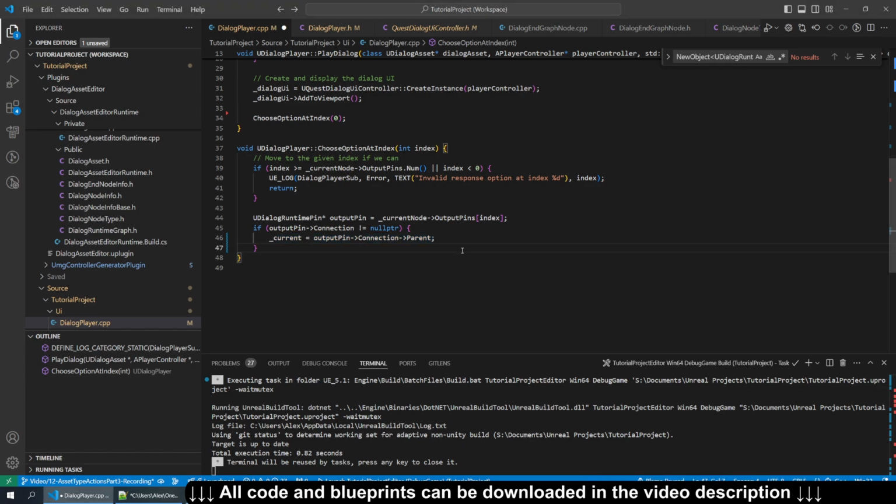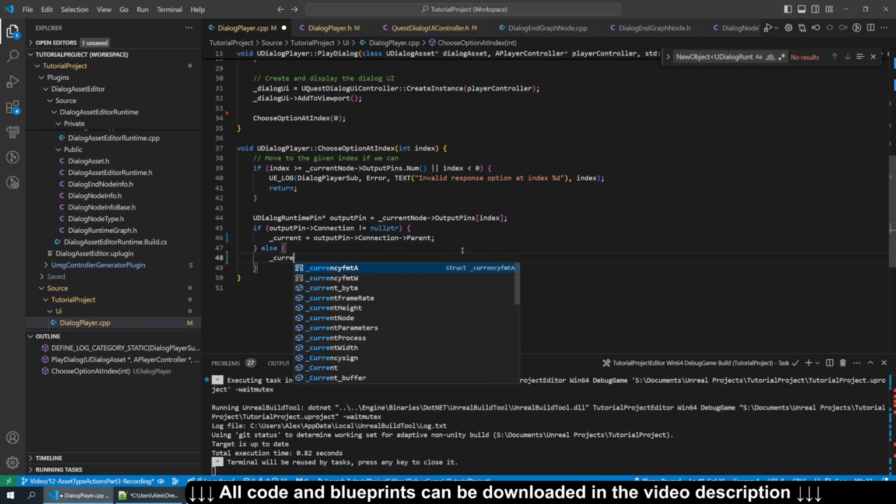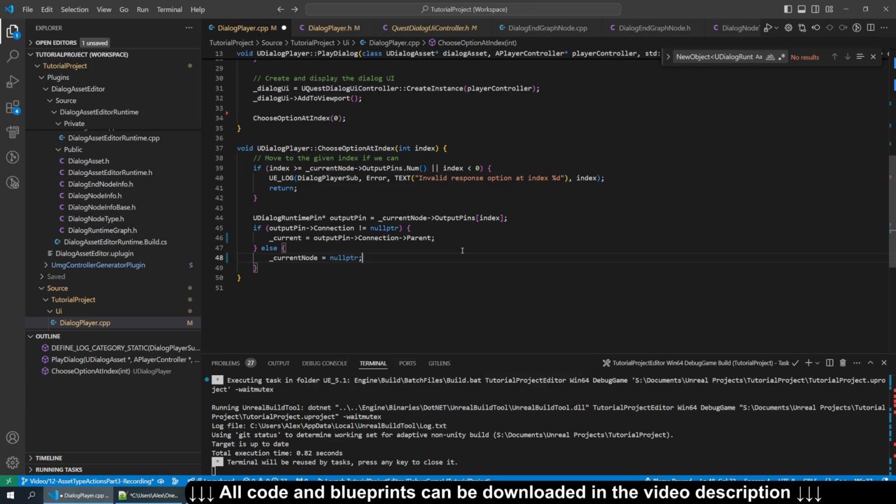Now, if the connection is nullptr, then we just want to set the current node to null. And we'll assume it's an end node if there's no connection. So that way you don't have to put a whole bunch of end nodes where you just want to close the dialog without starting a quest or anything. You can if you want, but it won't hurt not to.